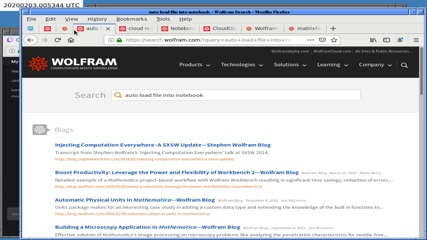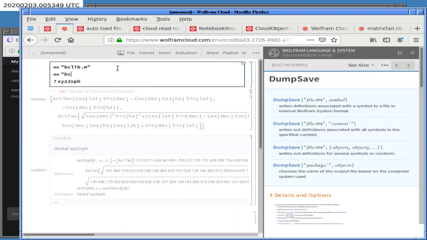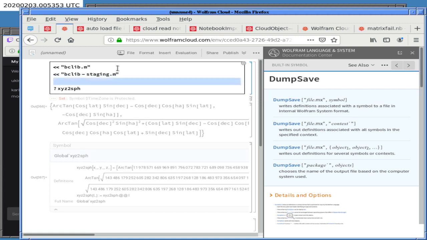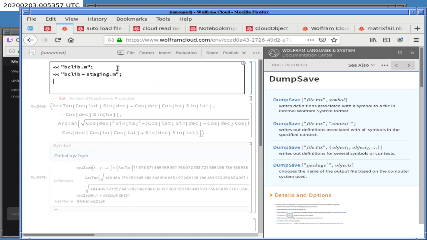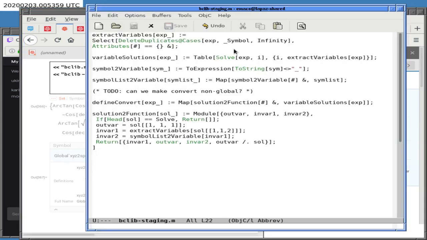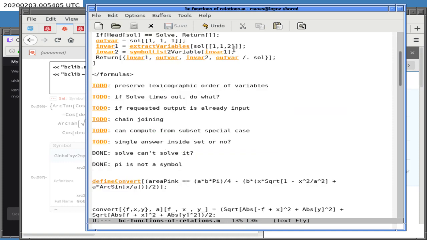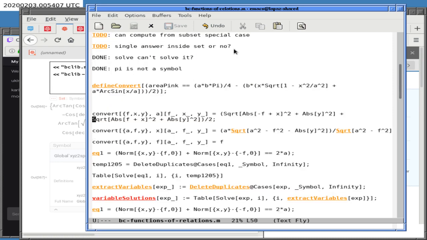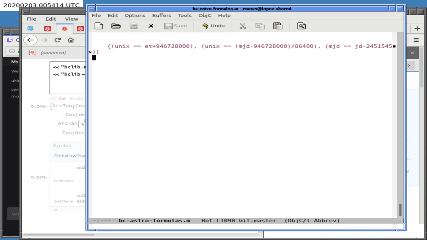And now we should be able to do this, and at some point we should probably put semicolons here because we don't want any output from these suckers. And now we can go over here and start doing stuff like, do some examples here. Define, convert, I think we had the one that we wanted for this thing here.